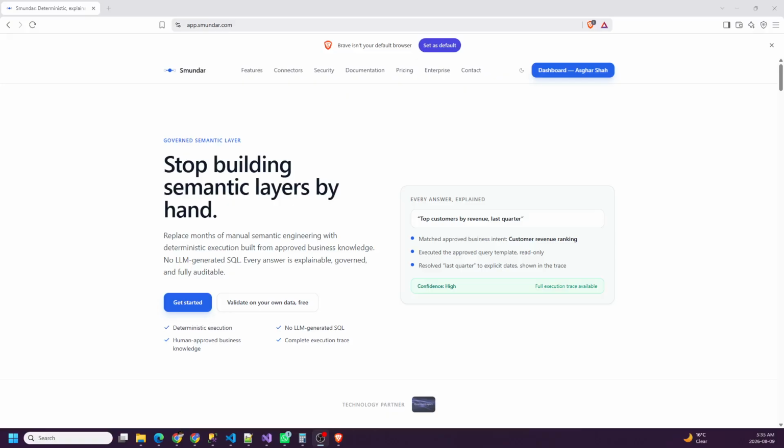So, basically, every organization wants to make its business data accessible through AI, but there is a fundamental problem. Most AI systems generate SQL on the fly, making it difficult to govern, audit, and trust the answers they produce. For enterprise data, it's a risk many organizations simply can't accept. That's why I've built Samundar.